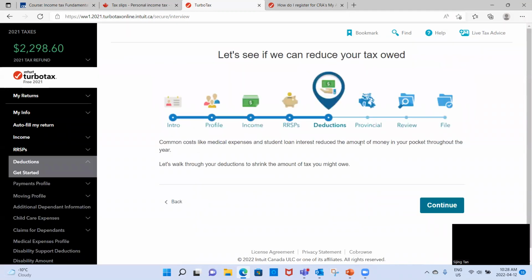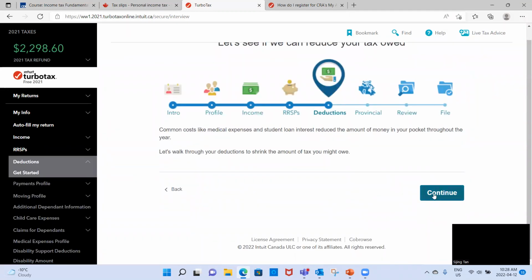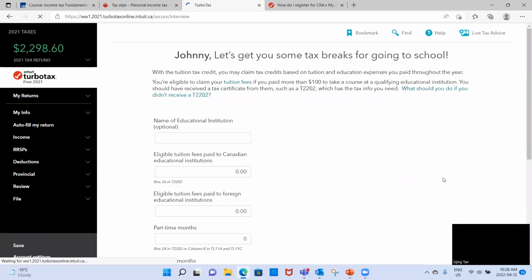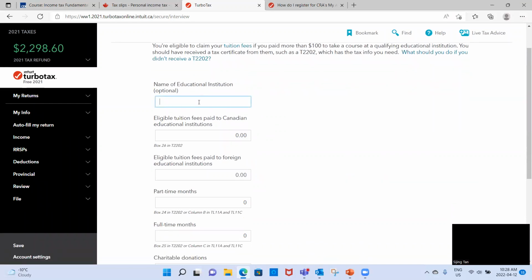Continue without RSP, since we do not have RSP. We should have deductions. See T2202 deductions. This is the T2202, which is related to your tuition. So we enter the name of the education profile, 2021. Very important: eligible tuition boxes, the total money you paid, you need to enter it in. I have, let's see, the total money I've paid, 7616.